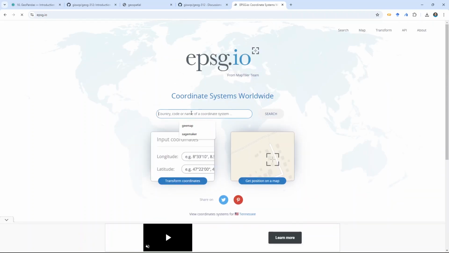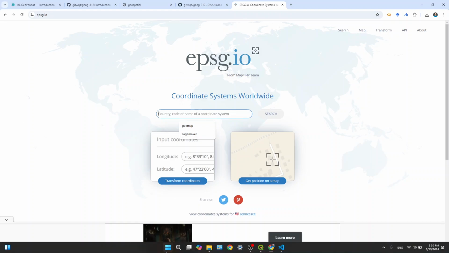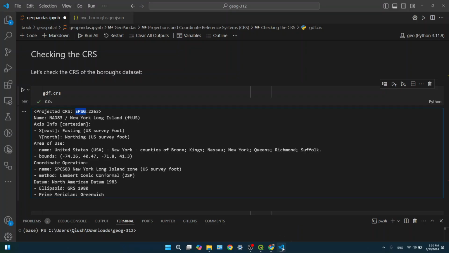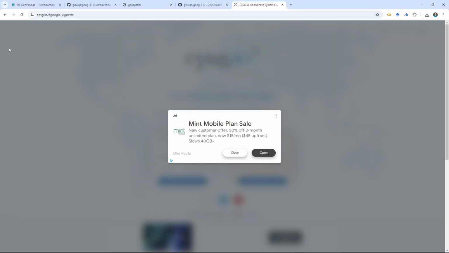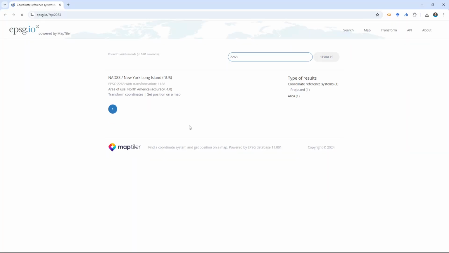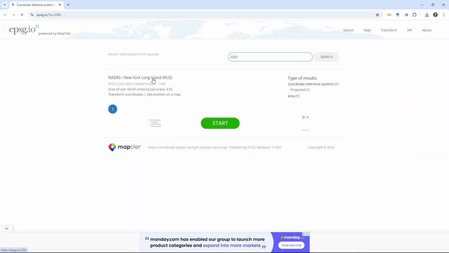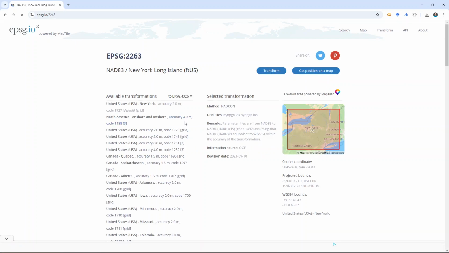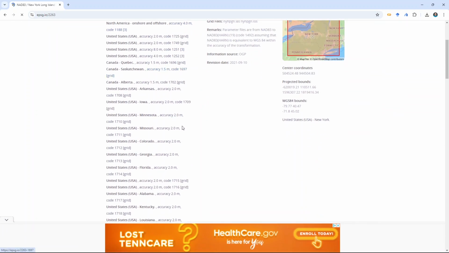And you can search any number. So for example, this is, what's the number here? 2263. So EPSG.io, and then from there, you can search 2263. Okay, New York, Long Island. So this is a local state plane. So you can see all the information here.